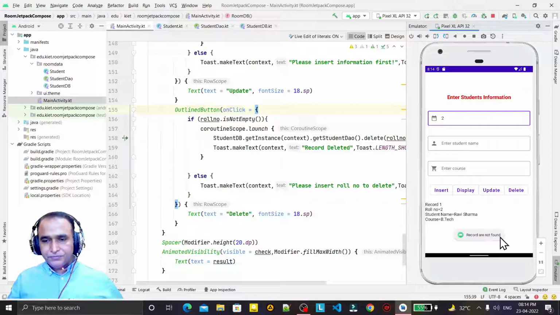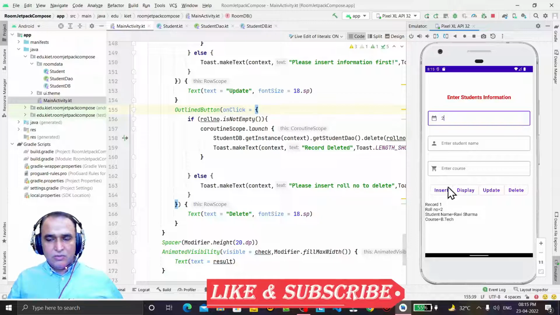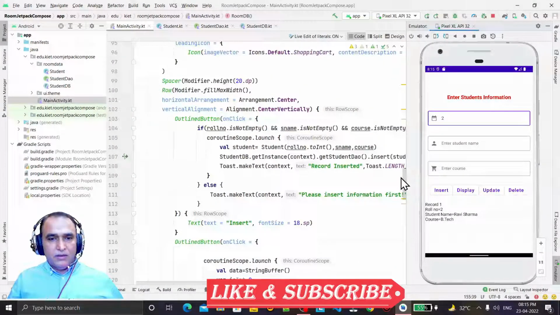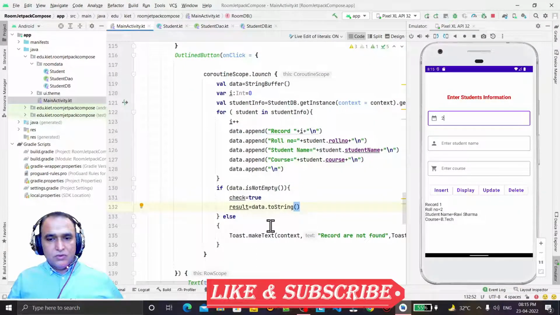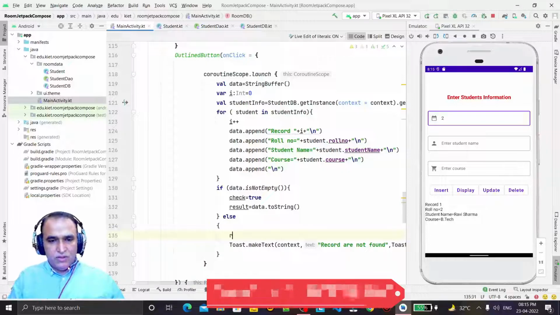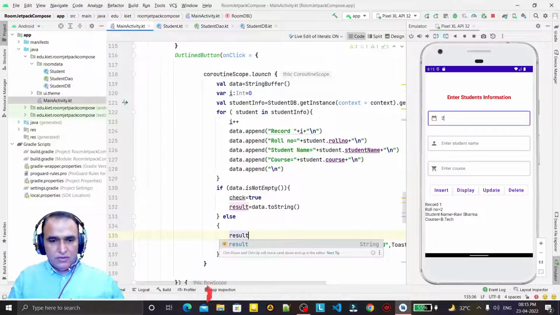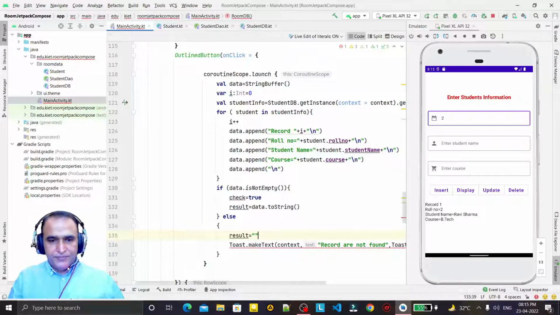record not found. It is already displaying the previous record, so it is not making it null. Record deleted, display, record not found. So we have that mistake here that I have to make it null also after deleting. So I will do a modification also because it's showing a previous value, and I am just reading a record from here. So record not found, and here I have to put a result also, result to blank.